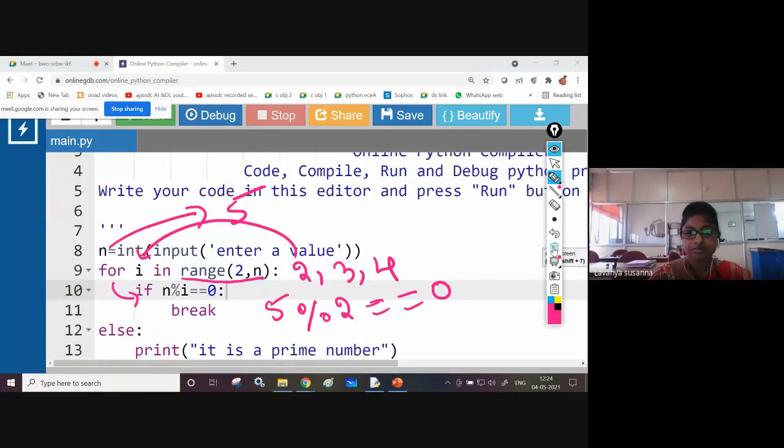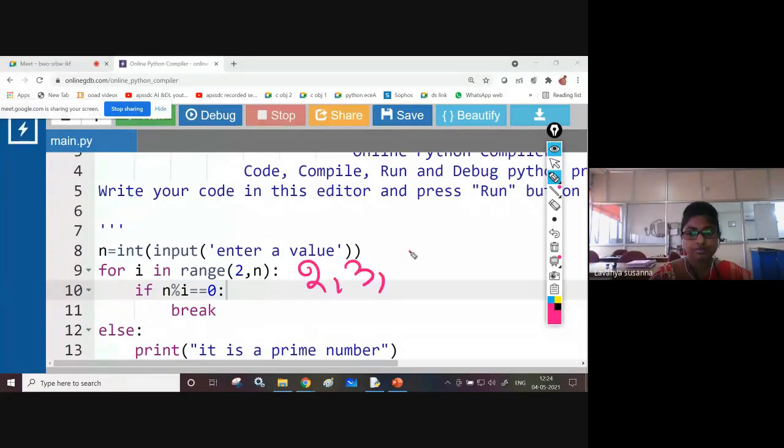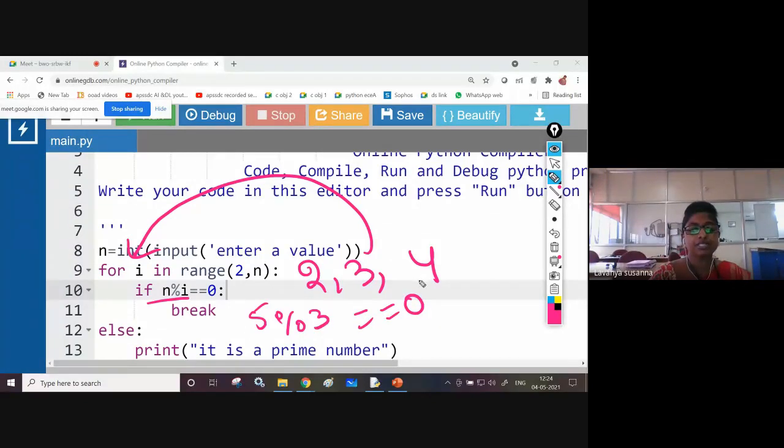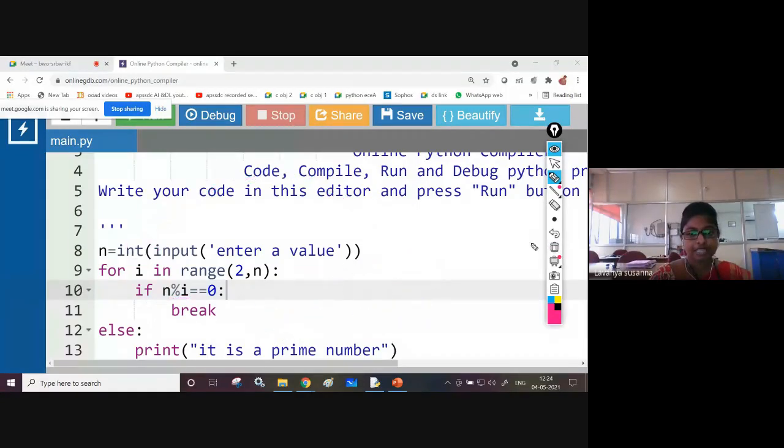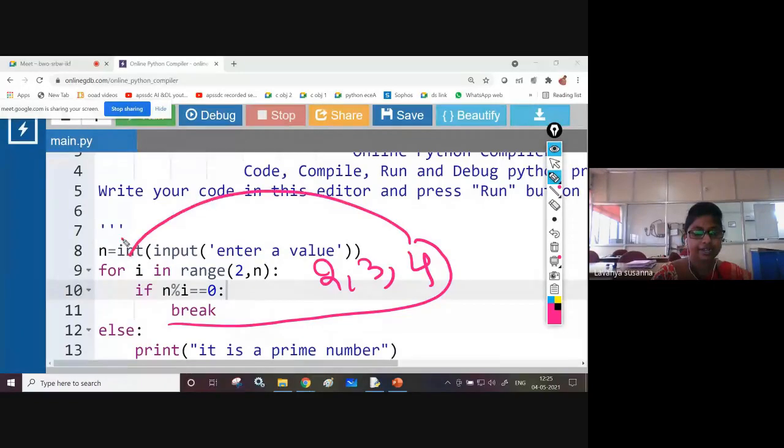Now i equal to 3. 3 will be assigned to i. Now again control comes inside the for loop. If 5 modulus 3, when you are dividing 5 by 3, whether you are getting remainder 0 or not. If you are getting remainder 0 means it is divisible, right? 5 is not divisible by 3. So the break statement will not get executed. Again, 4 will be assigned to i.